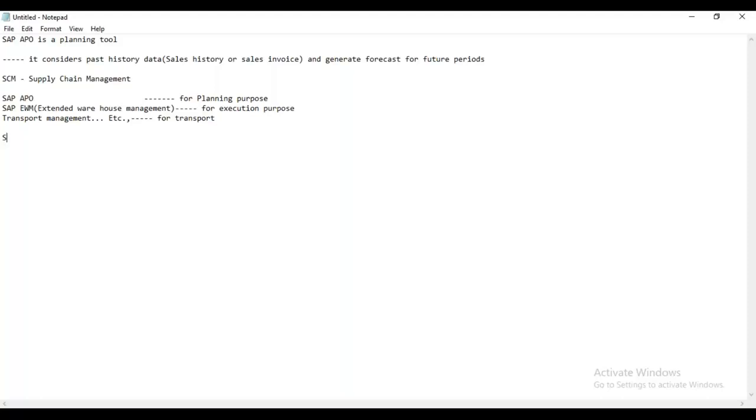Previously, I told you that supply chain management is nothing but flow of demand and flow of supply. Let me complete this derivation, and after that I will show with one example what SCM is and how SCM works.